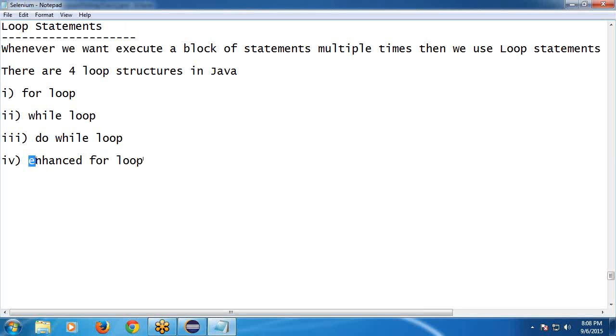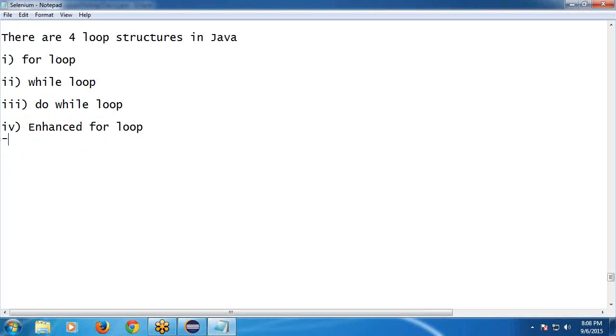From our test automation point of view, the first 3 loops are important. The 4th loop has limited use. For the 4th loop, we use arrays. For the first 3 loops, we use scalar variables.